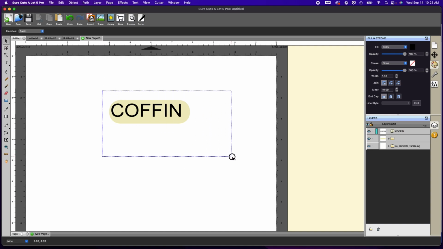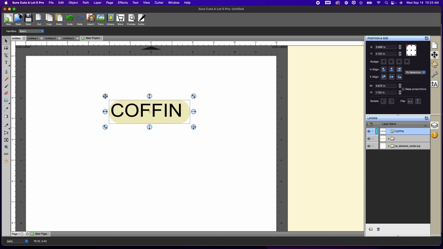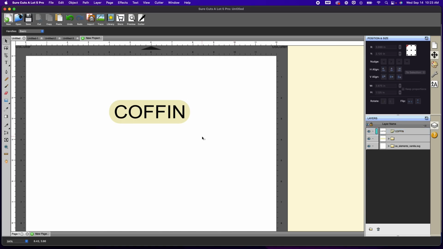That looks good. Highlight it all. Go over here to the right, make sure they're both centered. Yes. And the last thing that I want to do before I merge these together is I really don't want the O to cut out.